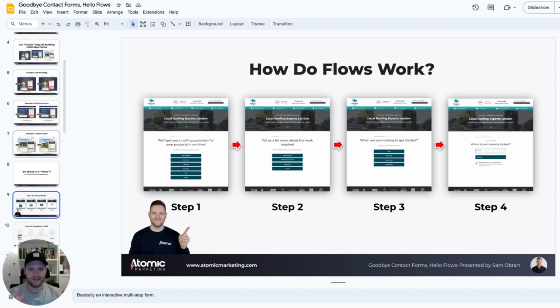But yeah, this is an example of one of our roofing clients' flows. So you can see that the first step question is, what type of property do you have? And then the second step is, what type of work do you need doing? And then as you click through each answer, it will move on to the next question pretty much instantly. And it works really, really fast. And as you notice, it actually requires way fewer clicks.